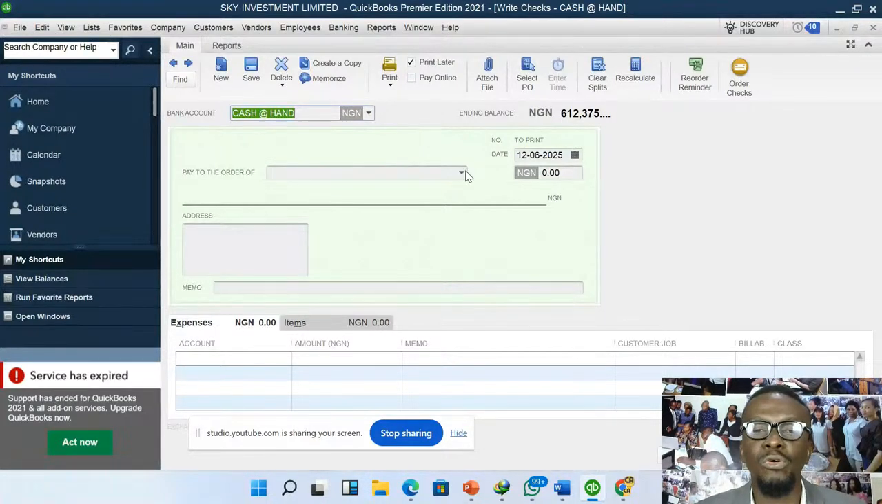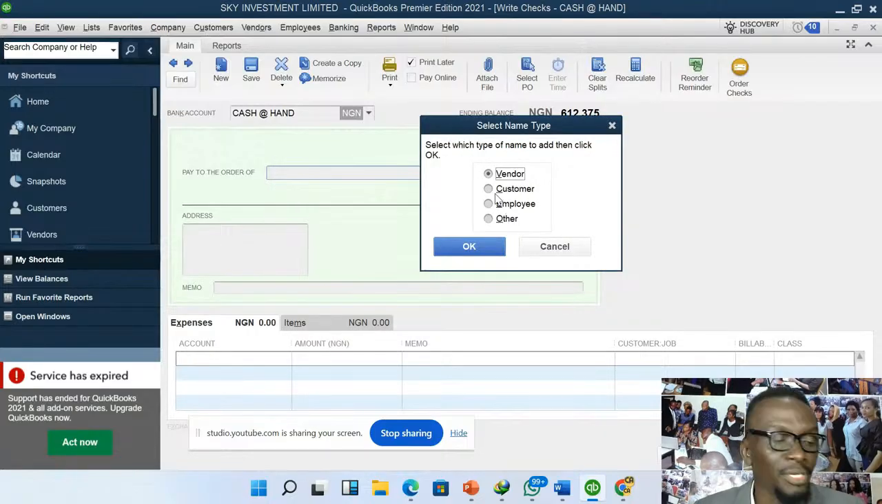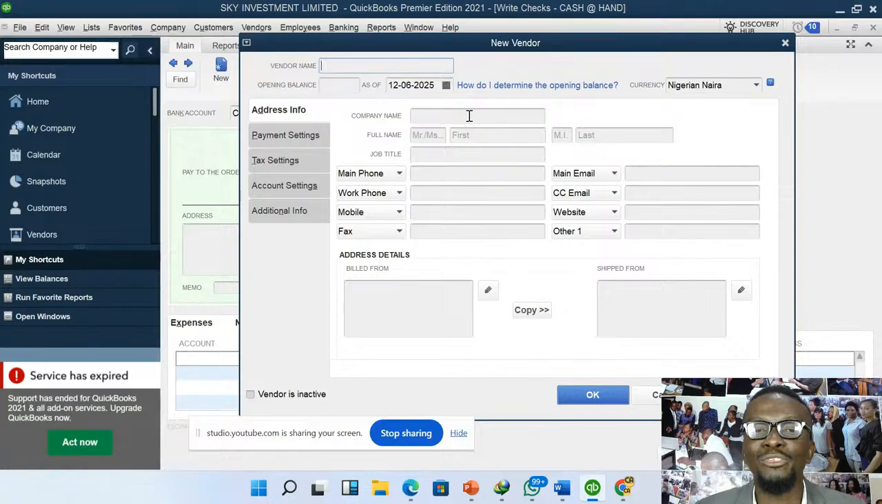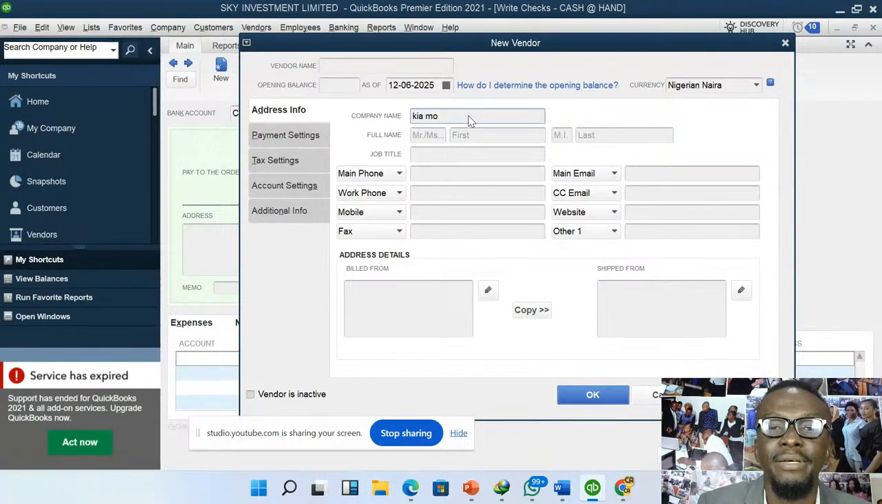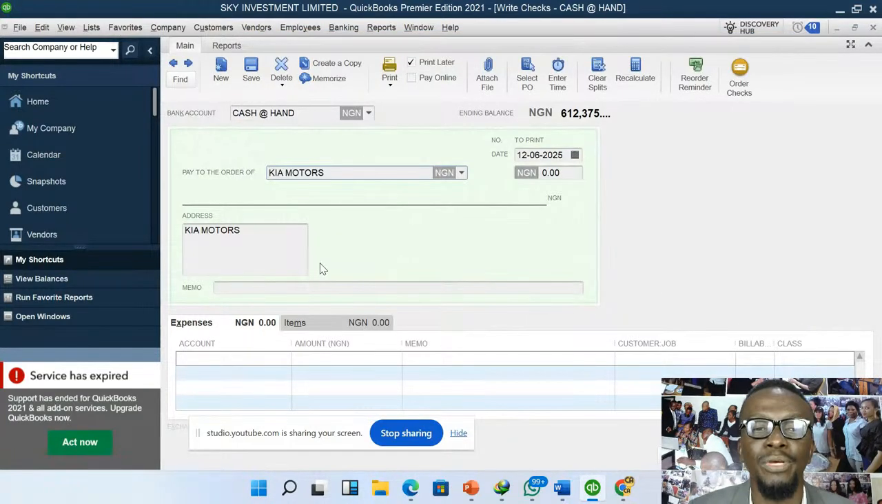So I'll go to pay to the order of and select add new. There's always a shortcut in virtually all the features where you can add a new name on the fly. So I'm creating a vendor. Remember I told you yesterday, when you type in the middle, it will duplicate itself. So capital letter, I prefer it. Kia Motors. Once you click, it will duplicate itself, so you can see it has appeared both ways.